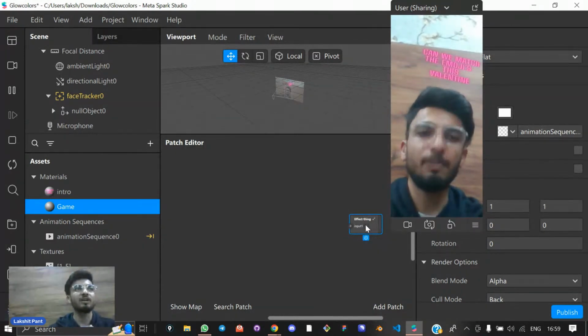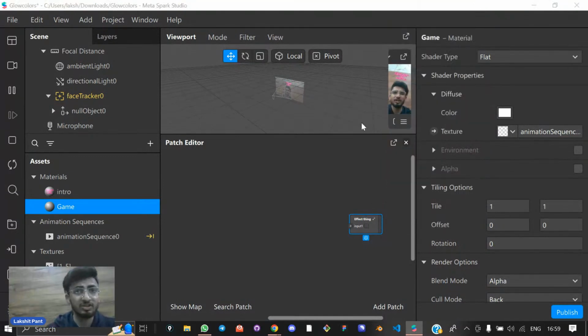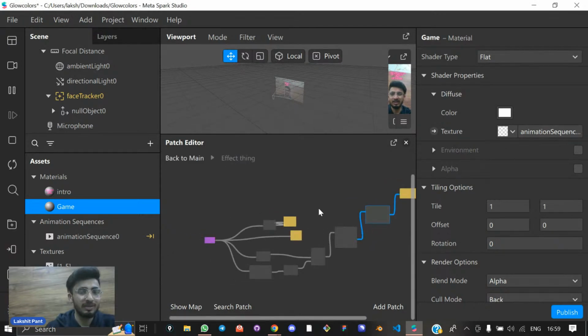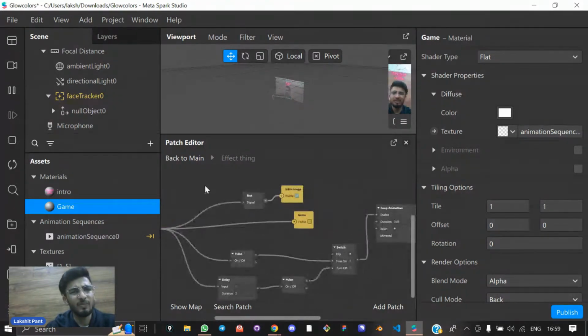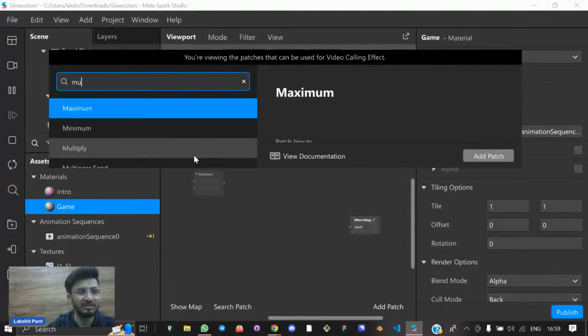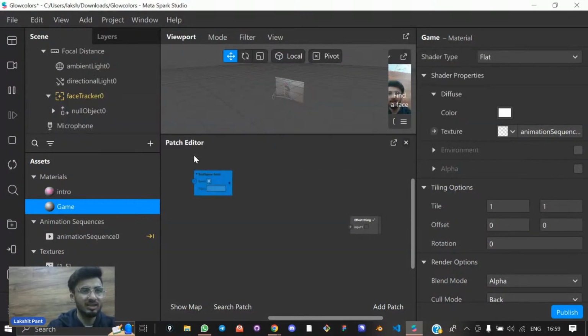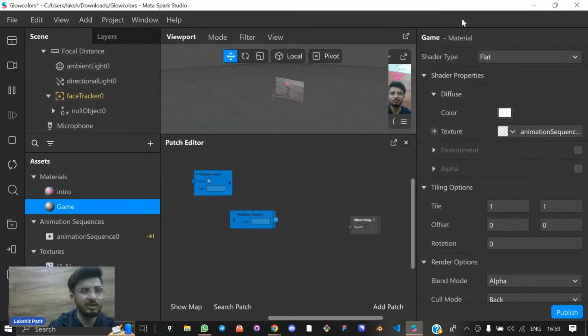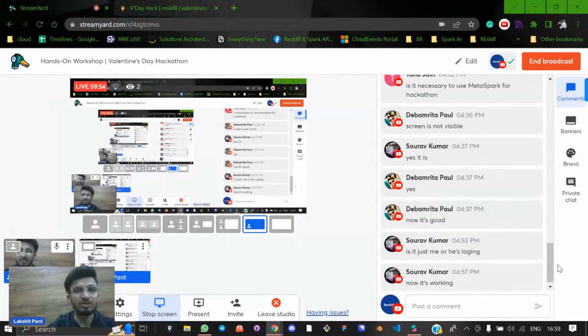I have created this and uploaded it on Spark Hub, and you can just get this effect. Inside this, there is a very basic logic that I imported, or maybe created a long time back. What it is doing is basically making the intro image work like a game. Okay, so back to the multiplayer thing. What I need is multiplayer send and multiplayer receive. These are the two things that I need to make this effect work.